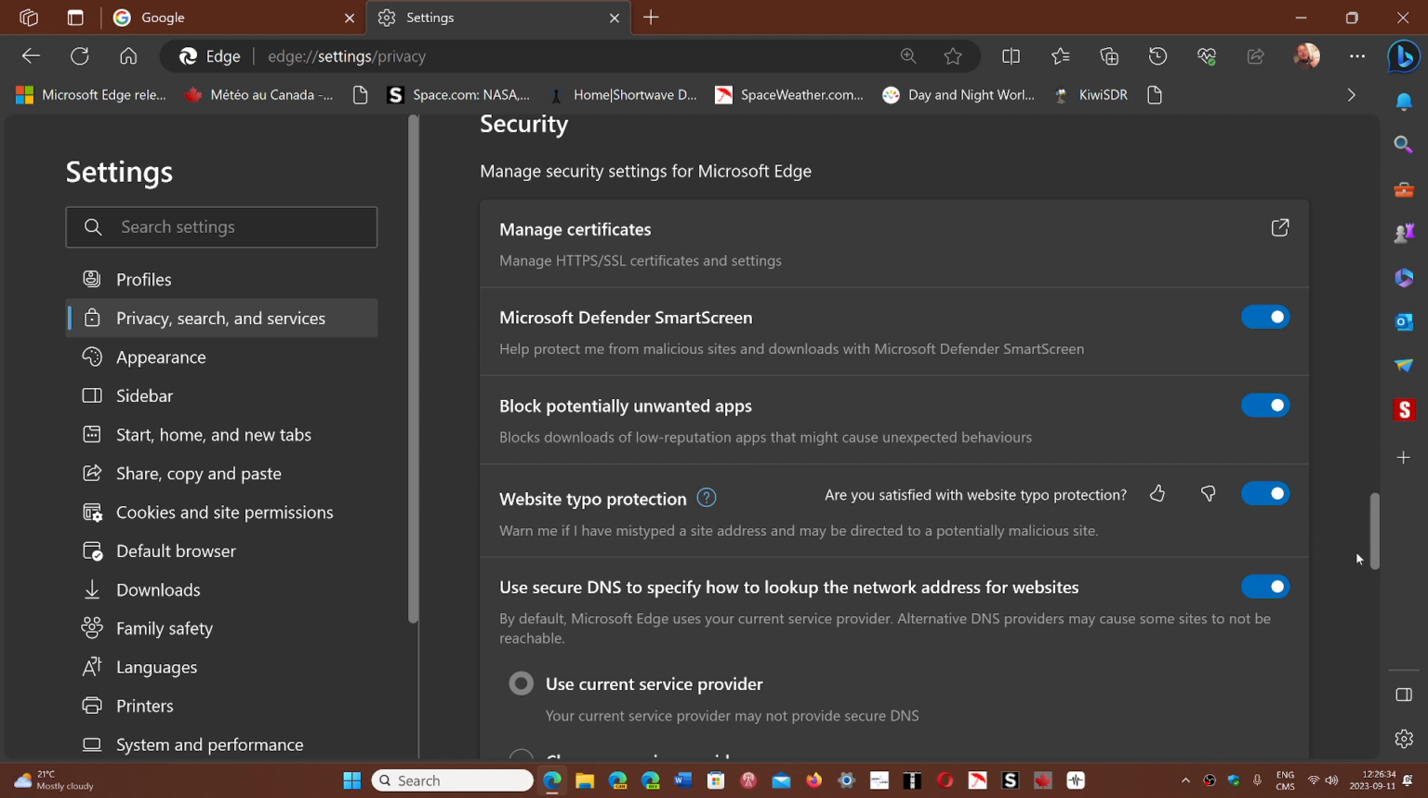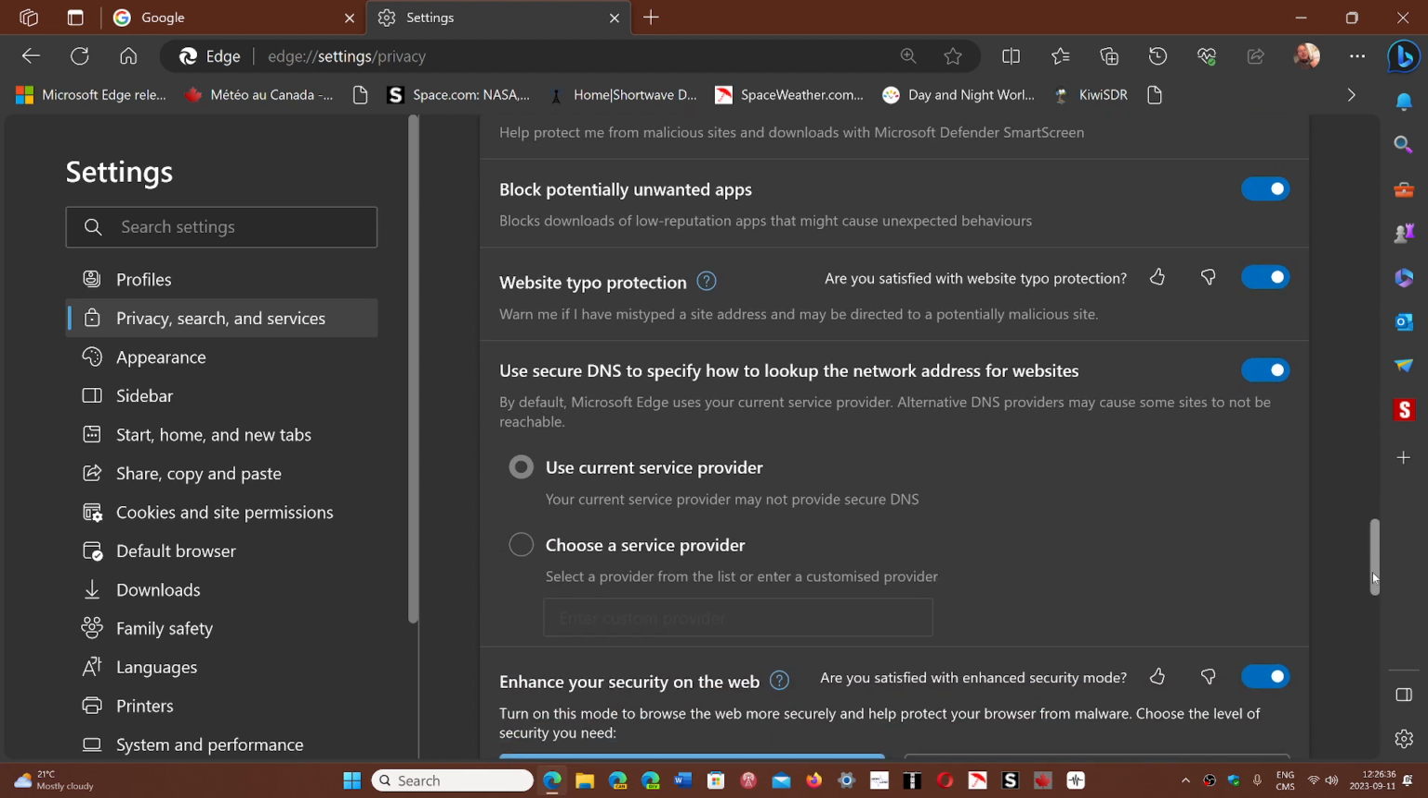And then, of course, there's secure DNS. Secure DNS specifies how to hook up to networks and websites. And you can use your provider's DNS. You can also use another type of service provider DNS. And we're going to talk about that because I have a question about DNS and why some change it.